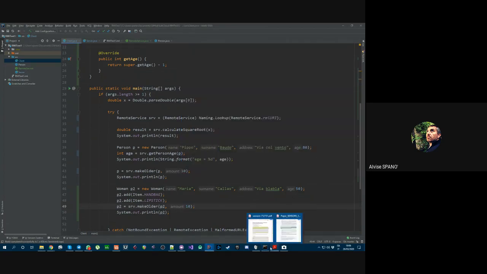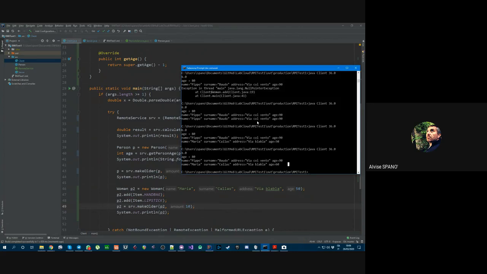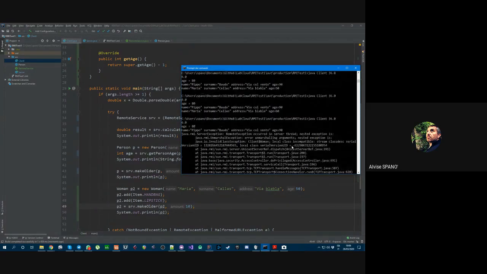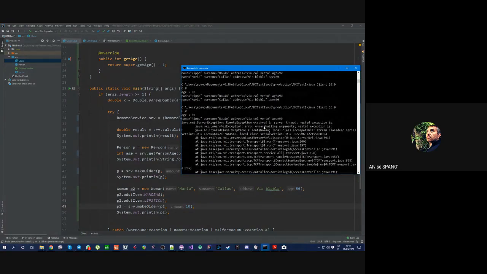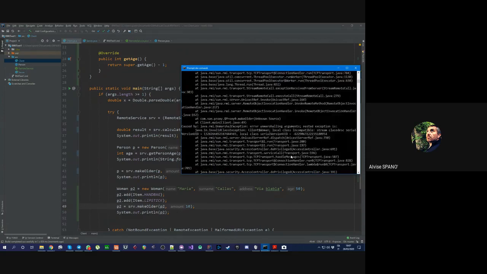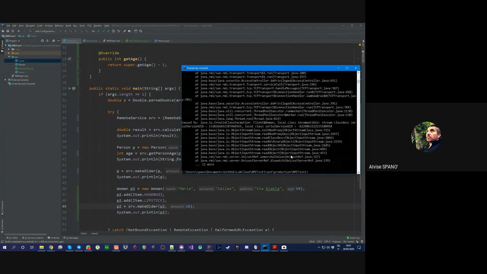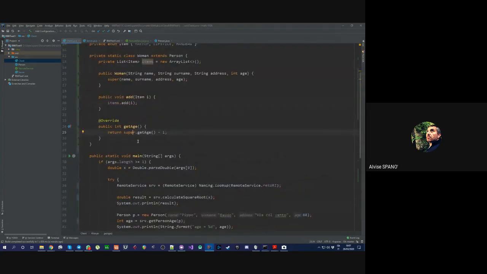Compile. I'm not even relaunching the server. I only relaunch the client. Boom. Let's see what happened. Okay, server exception, remote exception occurring the server thread. The next exception is unmarshalling exception, error unmarshalling arguments. What's going on here? What's going on here is that the server side doesn't know the implementation of the overridden method.